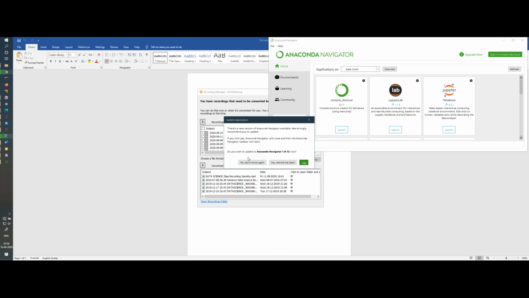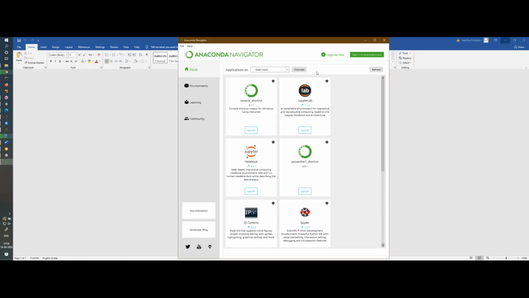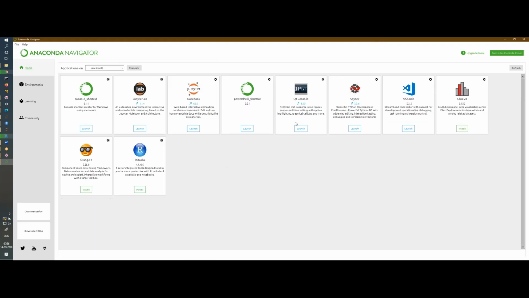Okay, there is a new version of Anaconda available. No, remind me later. Okay, can you see my window? So this is Anaconda Navigator. If you install Anaconda successfully, you can see this Navigator and so many things come, right? I'll explain which things are important for us.